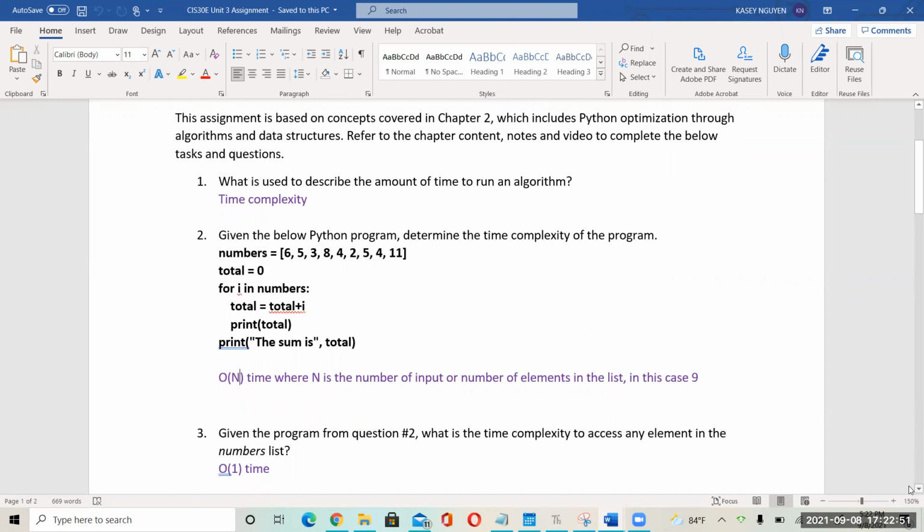Then question 3 asks, given the program from question number 2, what is the time complexity to access any element in the numbers list? So if I want to access the first element, which is 6, then my Big O notation is going to be O of 1. That will be my time complexity. Now, if I want to access the middle element, let's say the 2, it's still going to be O of 1, as it's only going to execute one time to access that particular element using the index.